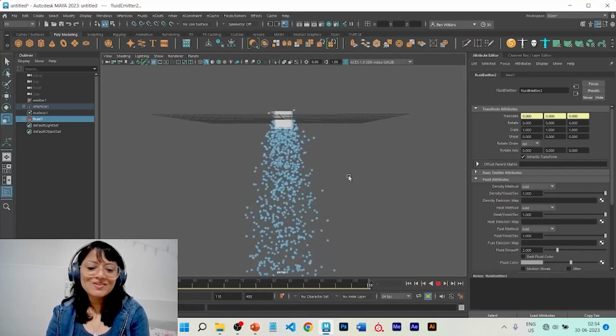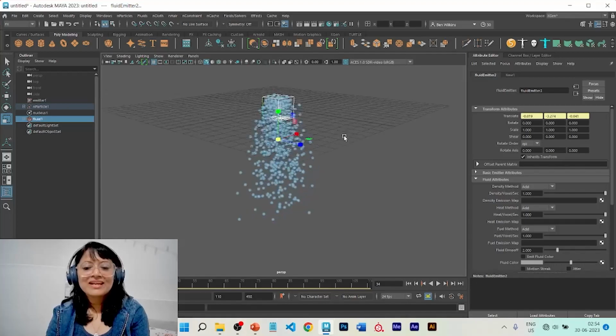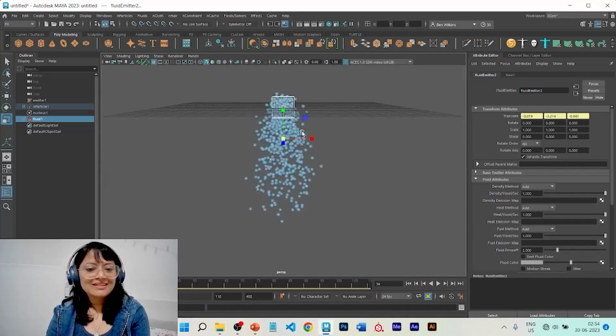Yes, it's not looking like a realistic waterfall yet, so a few more steps to go. Don't forget to stay tuned.